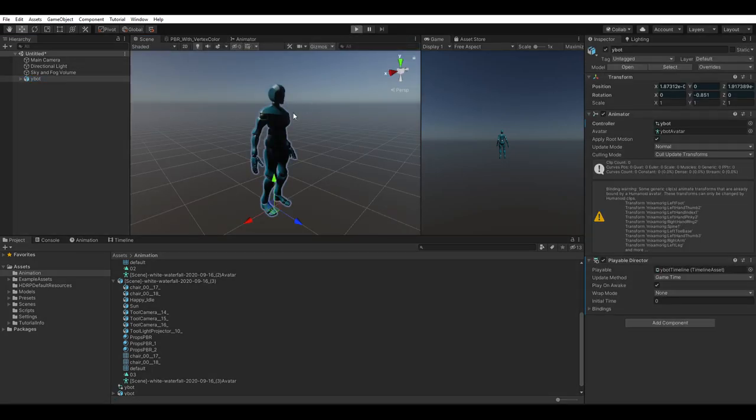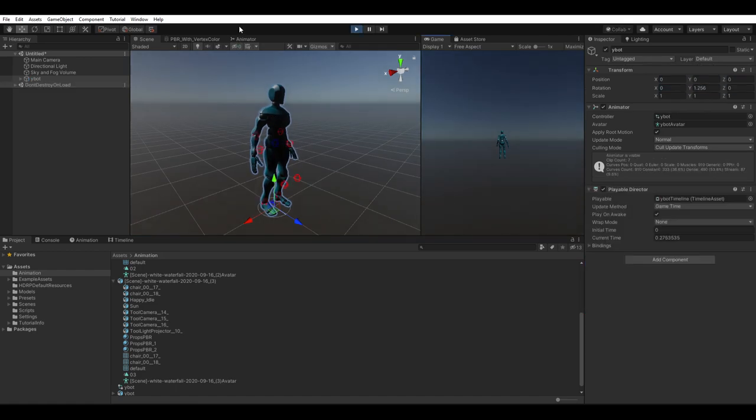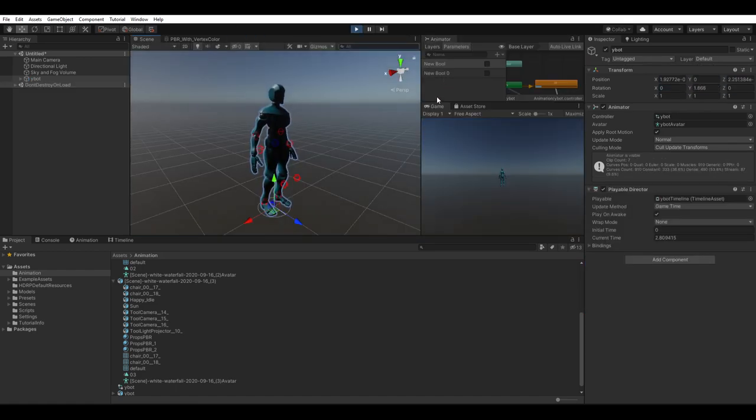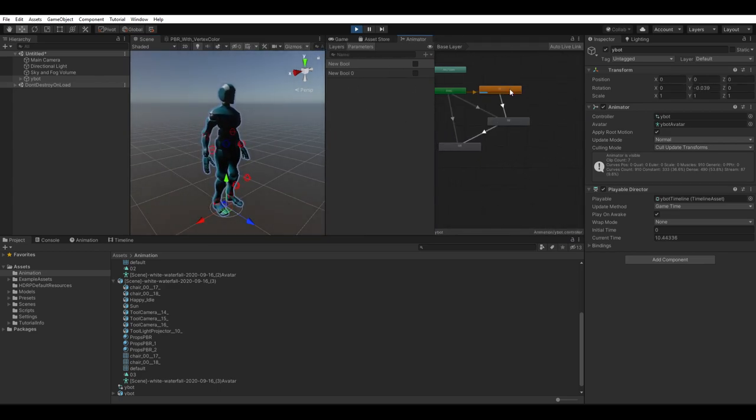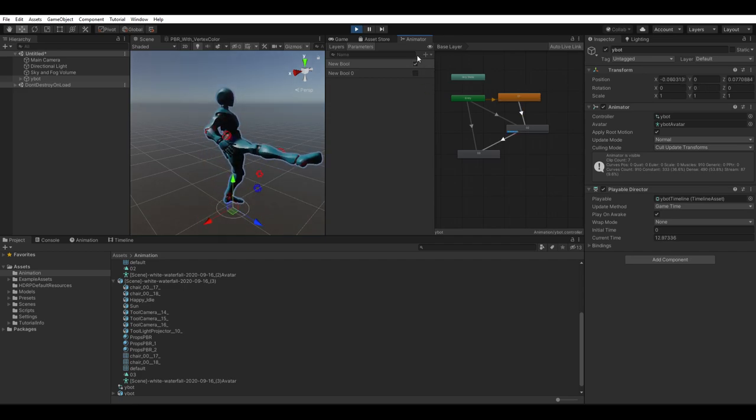And we can try to press play, open animator, yes, and we can check this transition, activate transition to check. Yeah, it rocks. Cool.